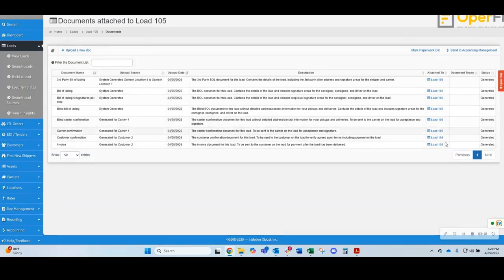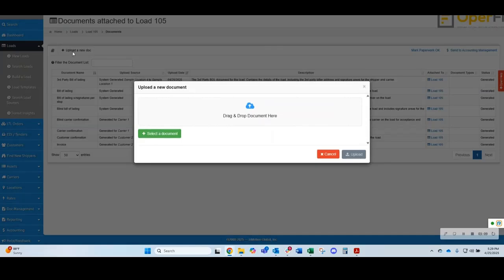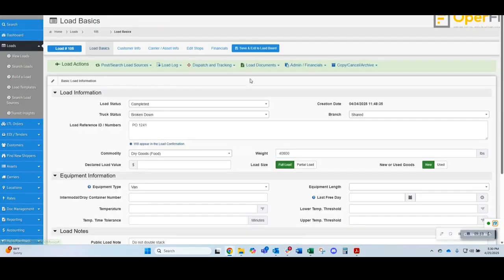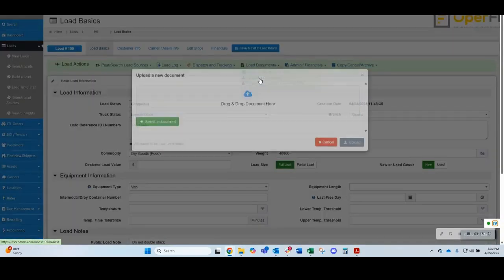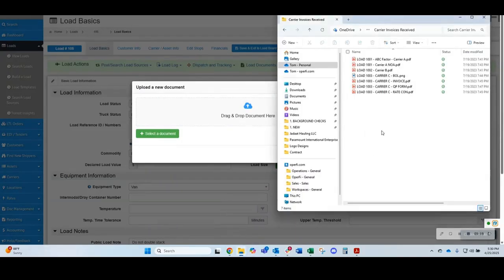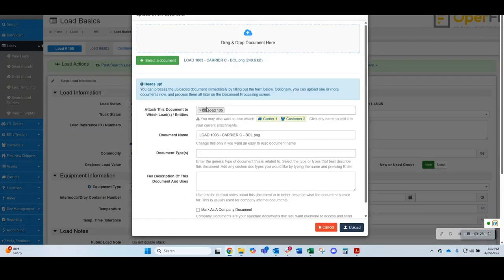So I'm not going to go over too much of the Ascend specific details because you can reach out to Ascend to get help on that. But let's just upload a new document. Again, I can either do that here in the document screen, or I can just upload documents like this. So we're going to do a little bit of a drag and drop. I'm going to upload, let's say, the BOL. Let's pop that in there.